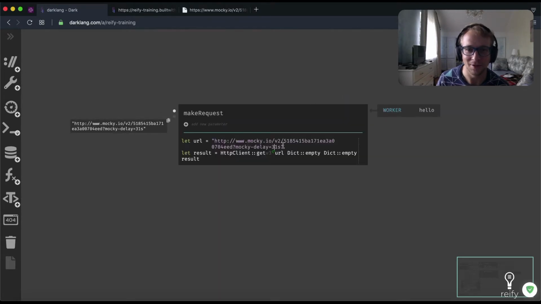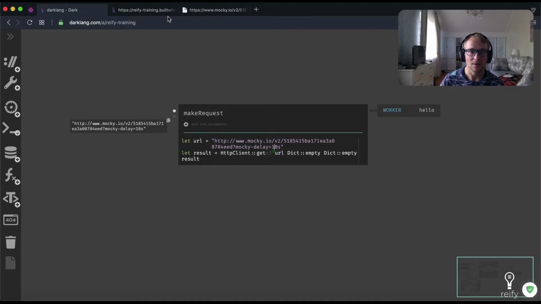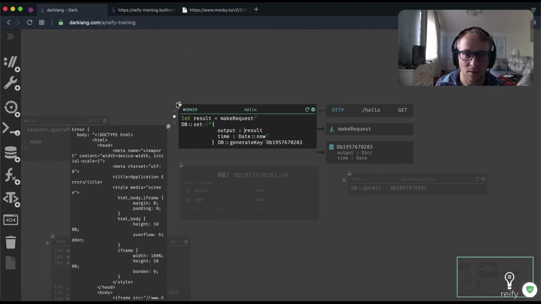So let's reduce the delay maybe to 10 seconds instead, and see if this works now. When you're relying on too many external services, they can actually blow up on you. So let's see if it works for 5 seconds. 1, 2, 3, 4, 5. Yes, okay. So it worked for 5. It supposedly should work for 10.